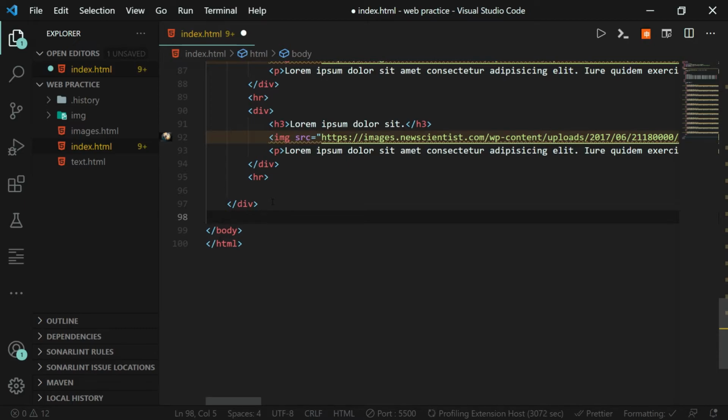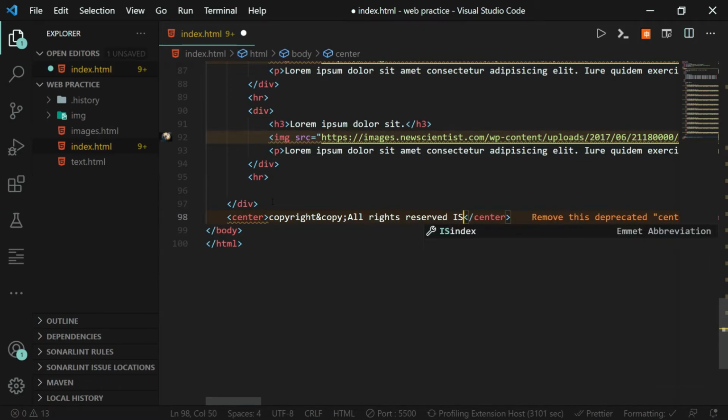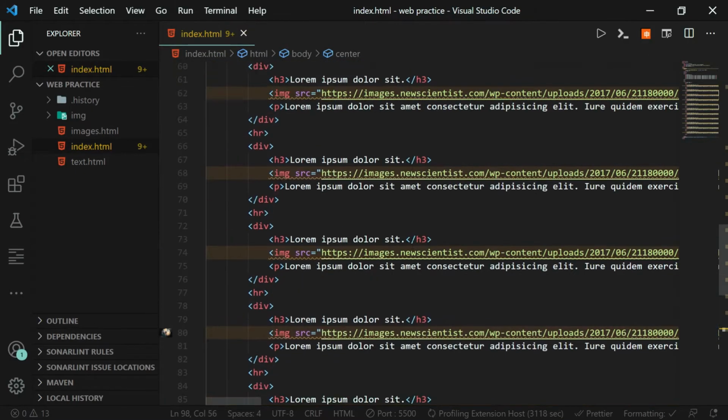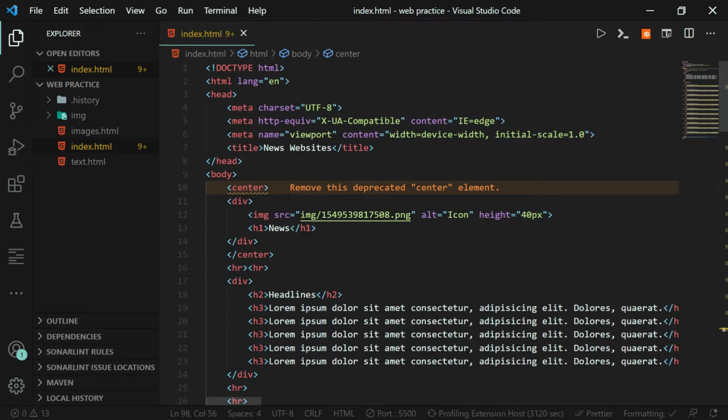We didn't add copyright, so let's create a center tag and write copyright, all rights reserved, News. And now let's add some background color to our website.